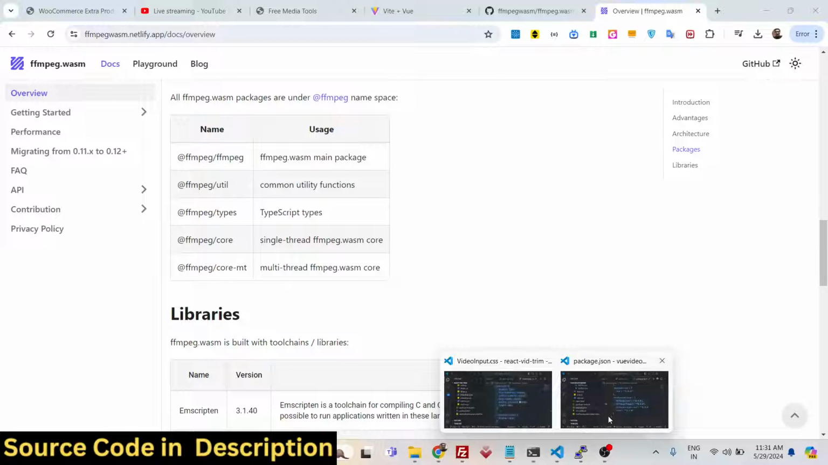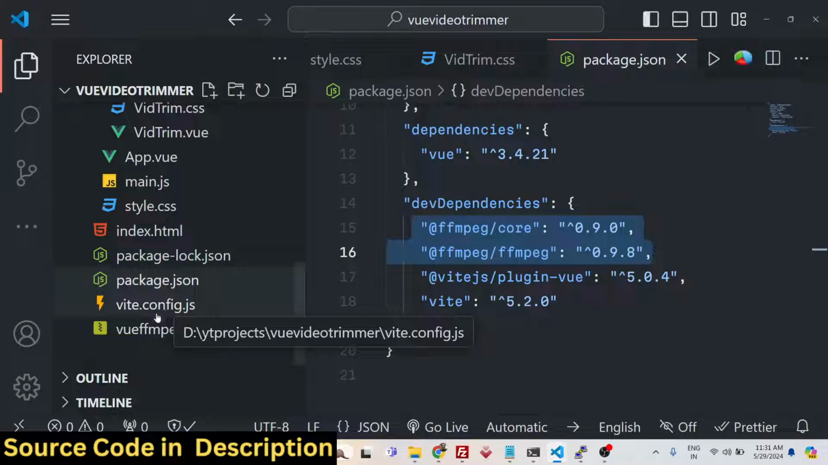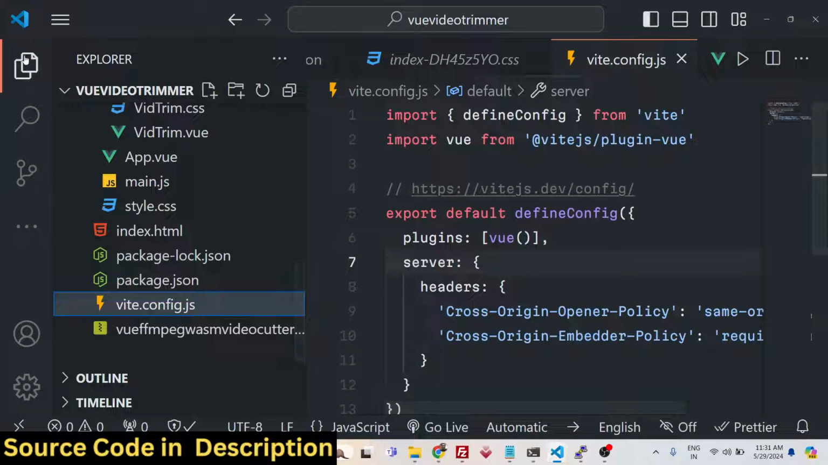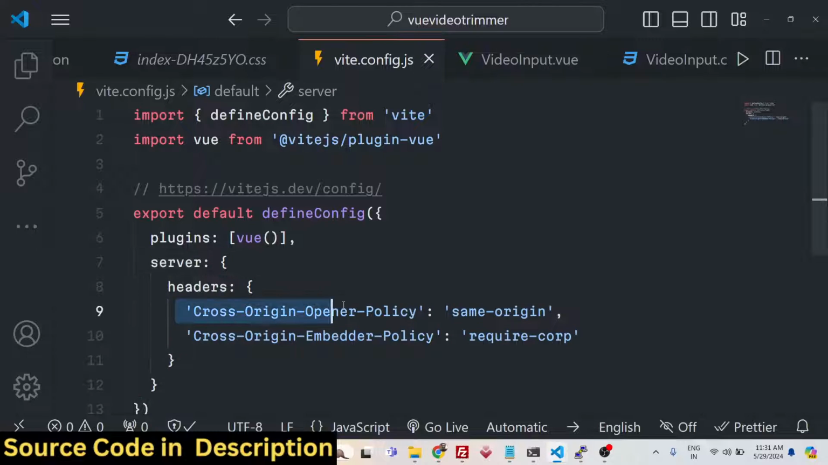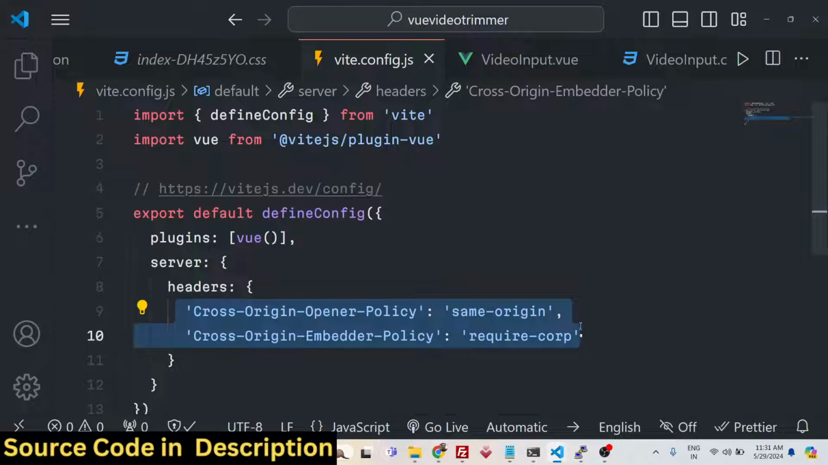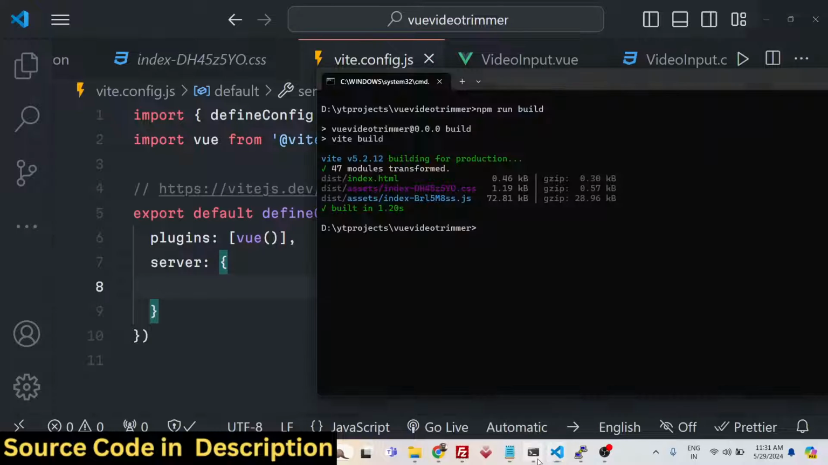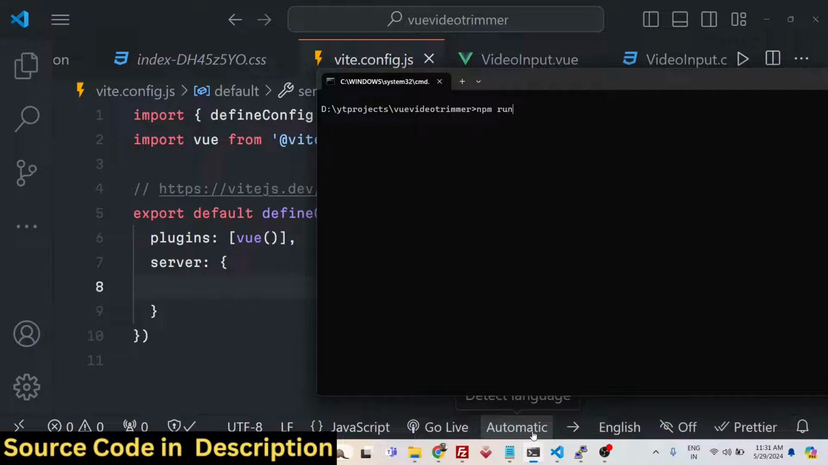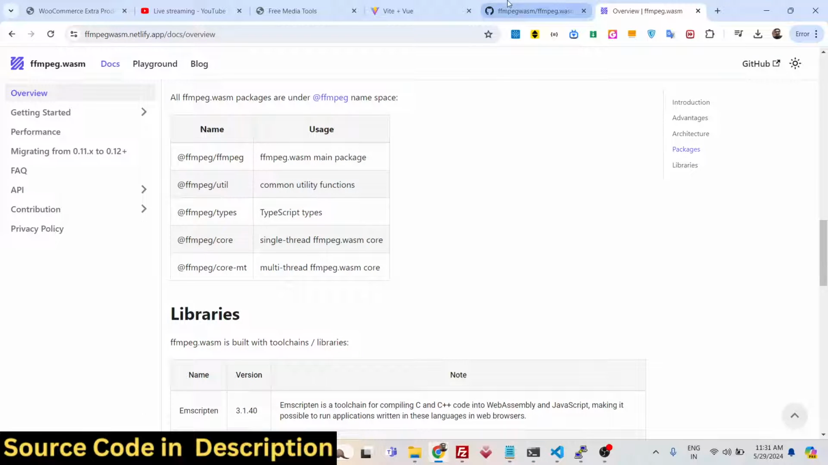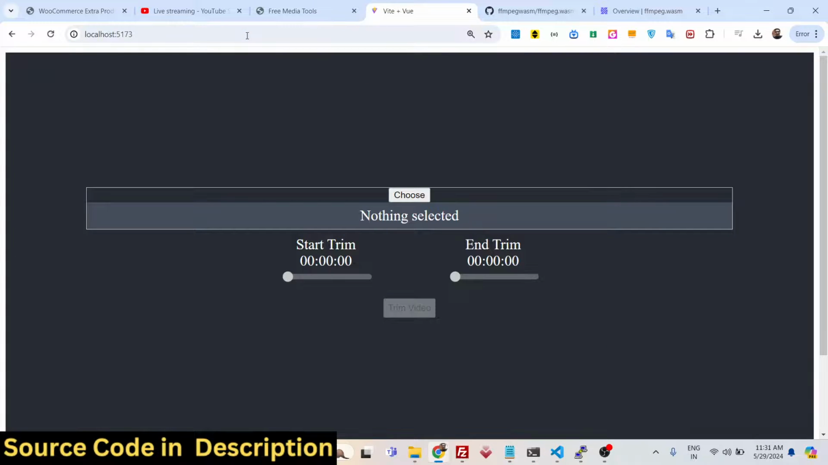Inside your vite.config.js file, you will see that we are adding these two headers, which are really important. If you don't add these headers and try to run this application, if I delete these headers and try to run it, what will happen? You will famously get this error in the browser: SharedArrayBuffer is not defined.